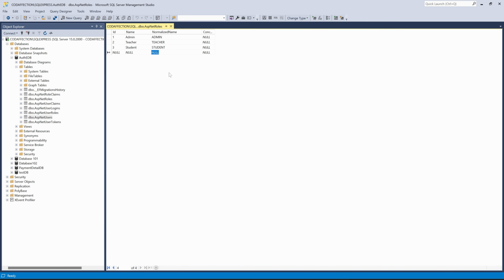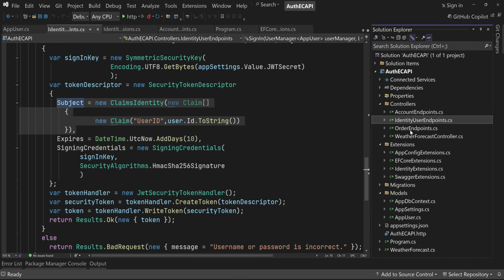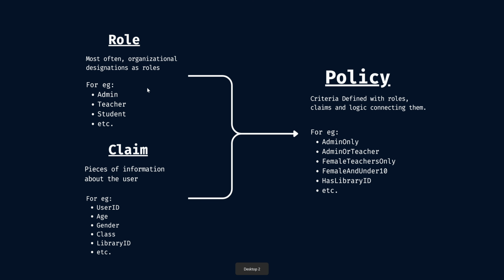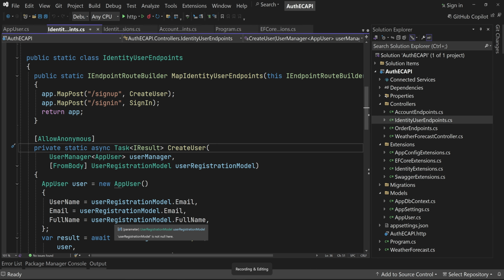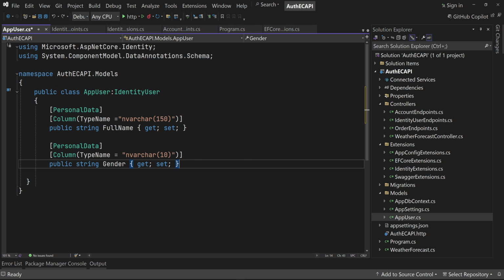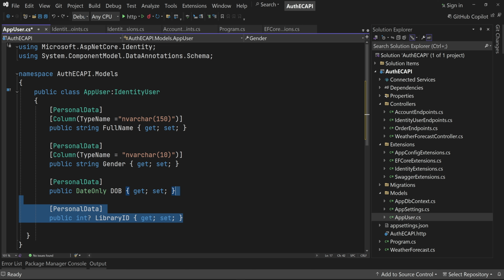Now I will show you how to assign these roles to the users that we create during the user registration process. Before that, let me add few more properties to the user table corresponding to these claims here. Age, gender, and library ID. For that, I will modify this model for app user. First of all, we have the property corresponding to the gender. Then we have date of birth from which we can calculate the age. And finally, we have the library ID.